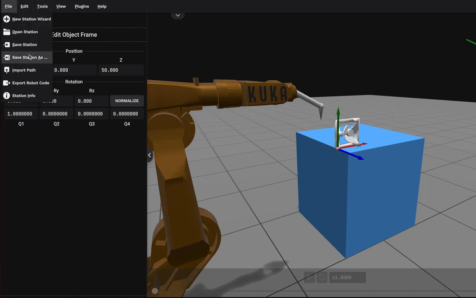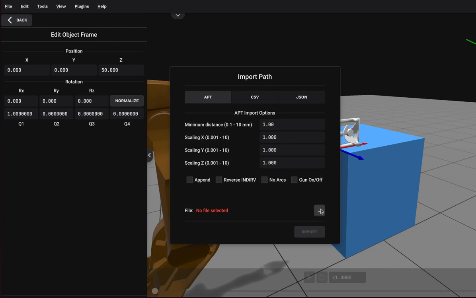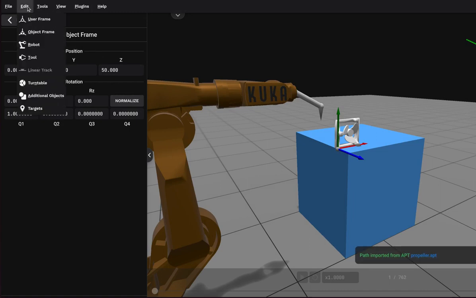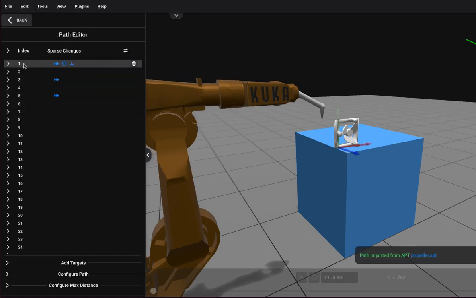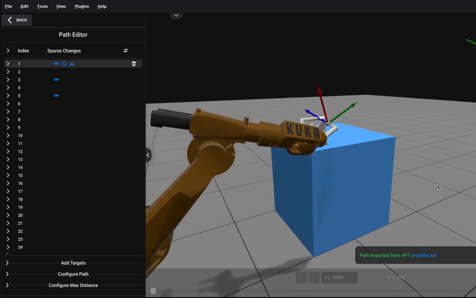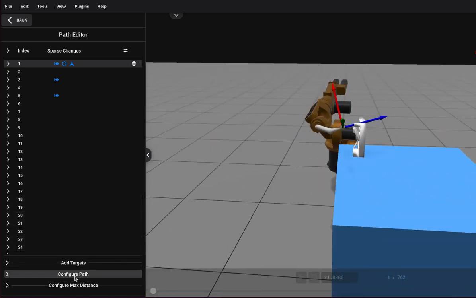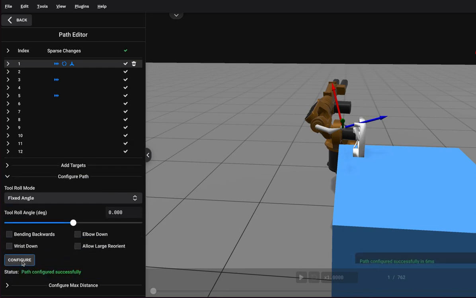So now we can import the APT file, Propeller APT, import. I go to edit targets, pick the first one, and you see the robot now moves into position for the first target. We can try to configure it with the default parameters, and it says configured successfully.